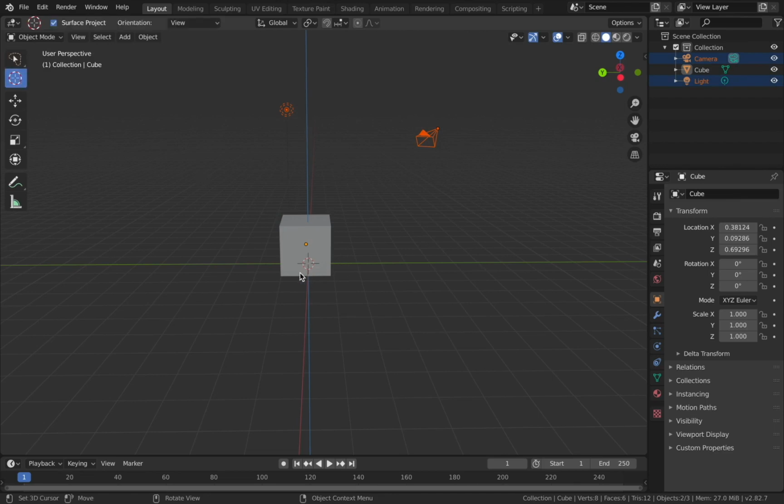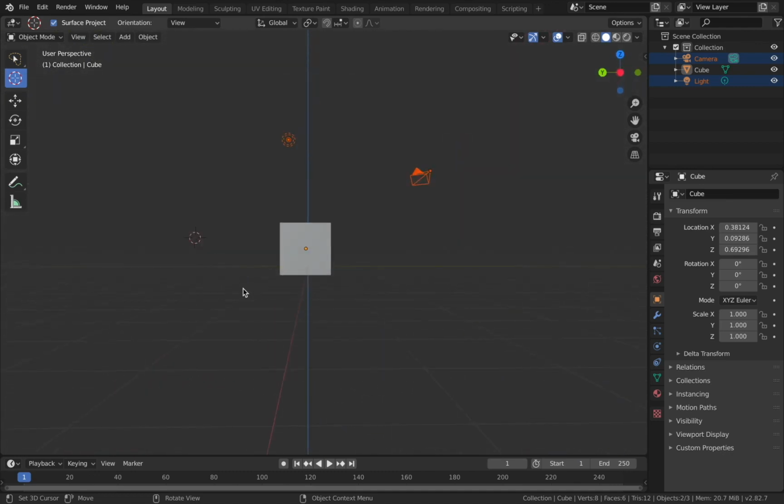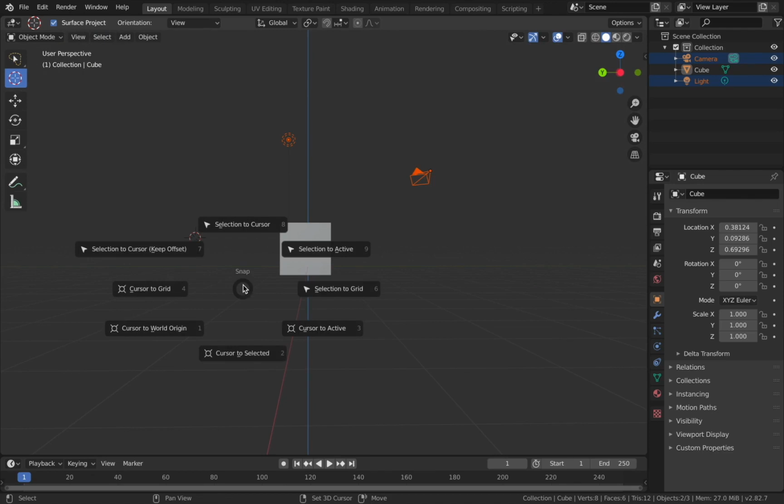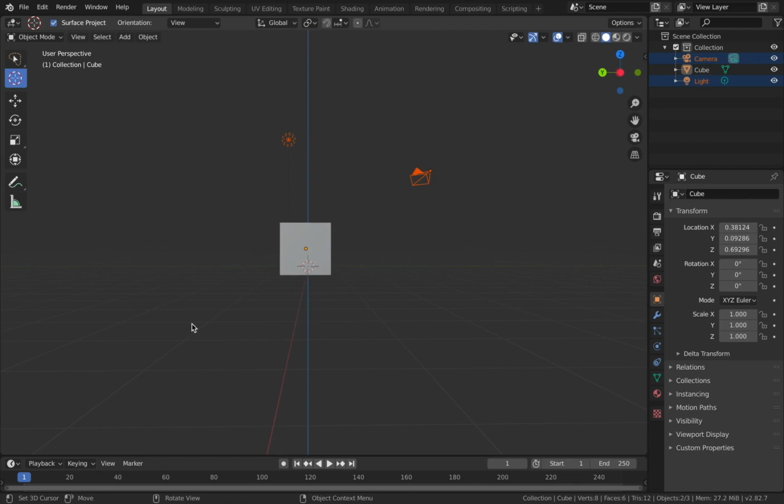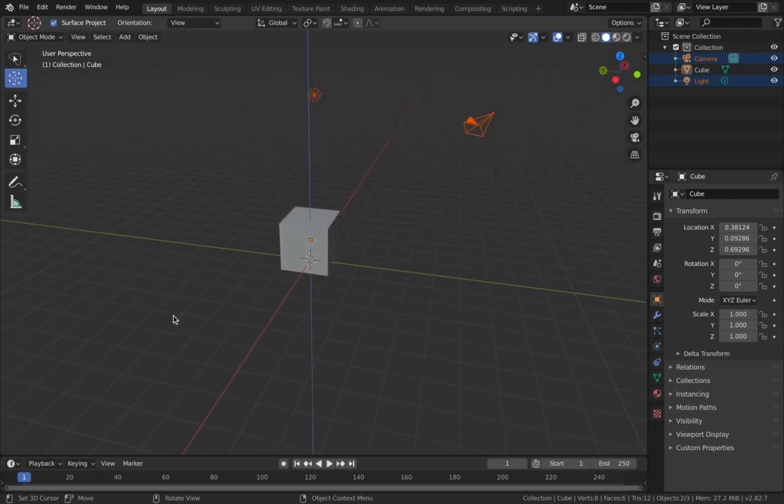We have a 3D cursor that is by default in the center of the scene. The 3D cursor tool is what you see in the center of the scene. Once you've selected the tool from the toolbar and click anywhere in the viewport, it shifts the cursor to that position. Shift S will bring up this menu over here. You can click on any of these options. Cursor to world origin shifts the cursor back to the world origin. This is the point of intersection of all three axes.